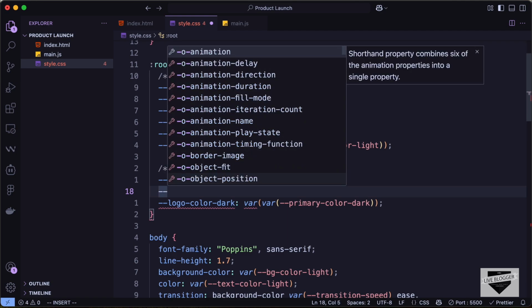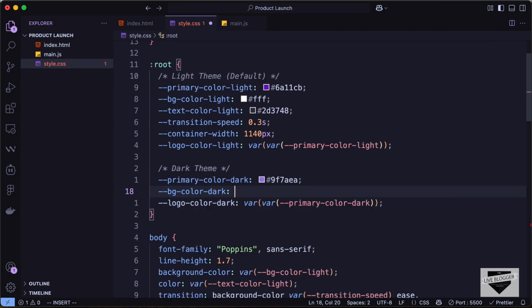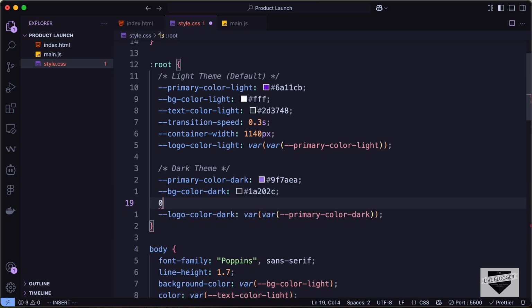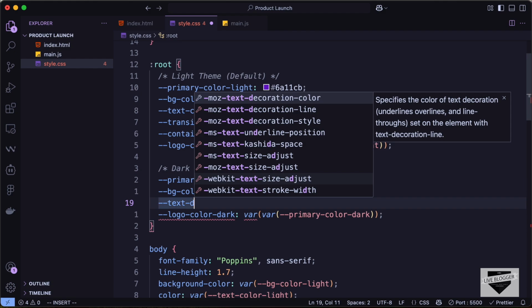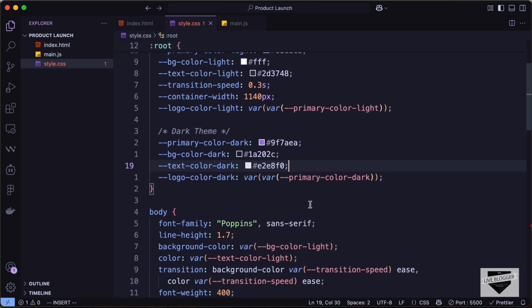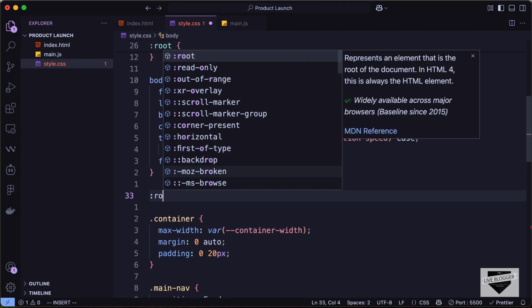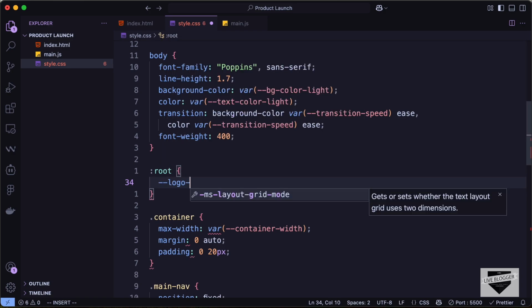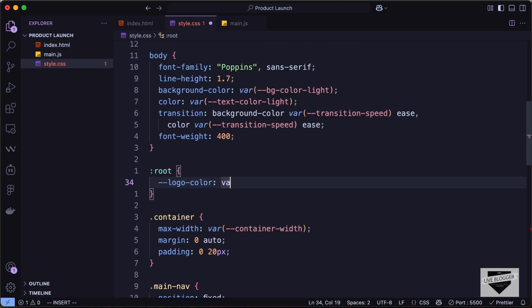So let's type --bg-color-dark, and for bg-color-dark, let's type 1A202C, and let's type text-color-dark. Now here we already have text-color-light. So here we are creating for the dark theme. So let's set the value to E2E8F0. But now what we will do is we'll create one more selector over here, and here let's create a variable called logo-color, and here we'll just simply go ahead and type var(--logo-color-light).